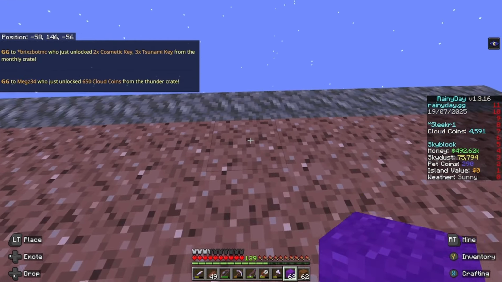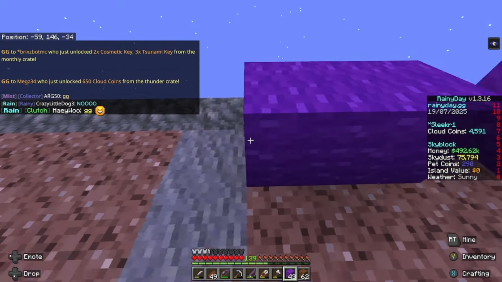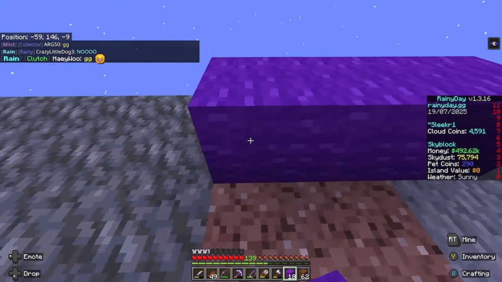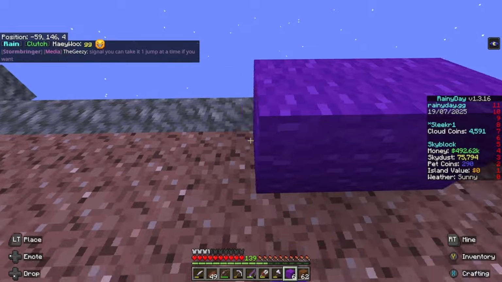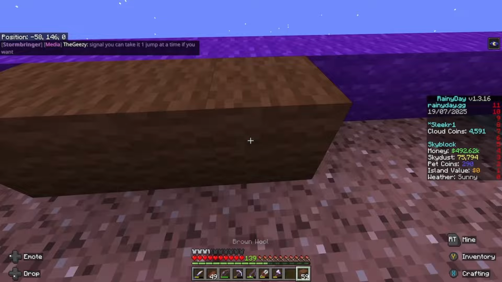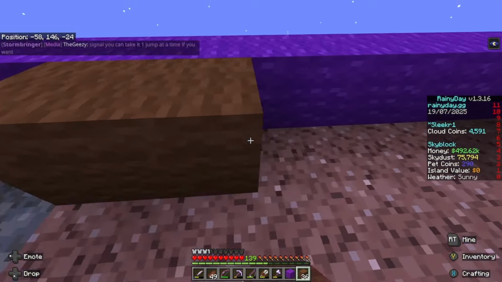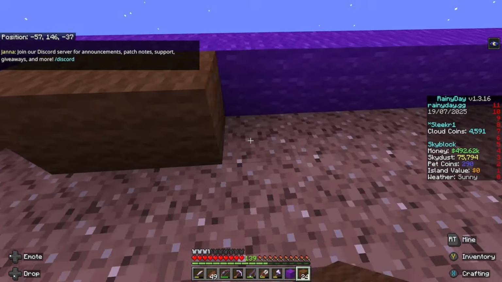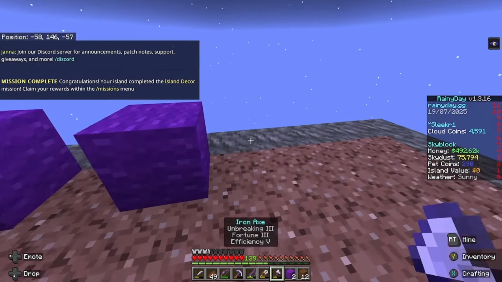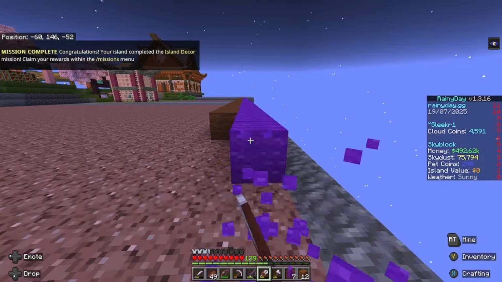I do have multiplace, but I'm not quite sure whether multiplace works with counting up the blocks. I'm assuming it does, but I'm just going to do this anyway. Yep, that'll do. And then this way, and let's see how far we get. It should be almost all the way to the end. There we go. Island decor. All right. And see if we can just quickly take it away.